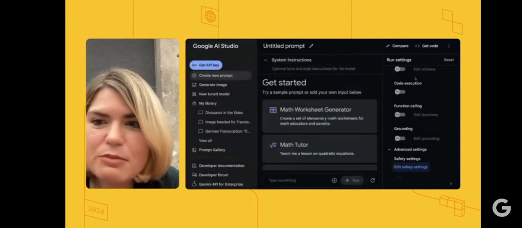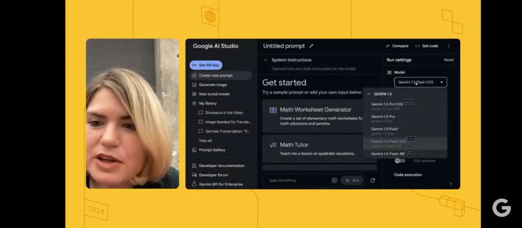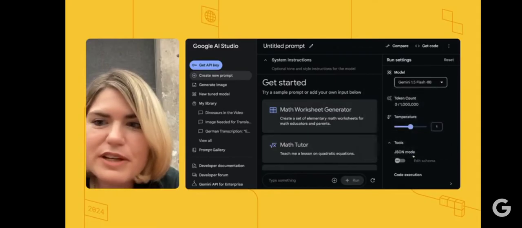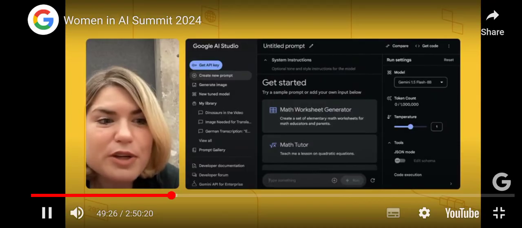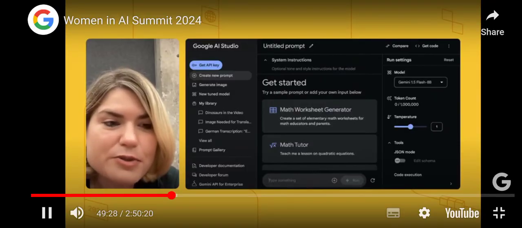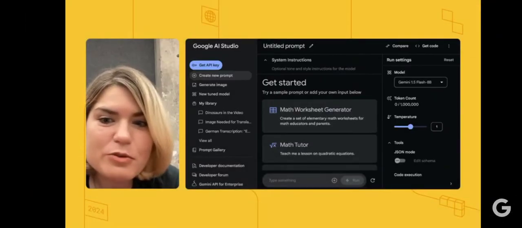For this next example, I'm going to show you how you can do interesting things with search grounding and also with code execution in order to get more appropriate model responses, using Gemini 1.5 Flash 8B as an example.